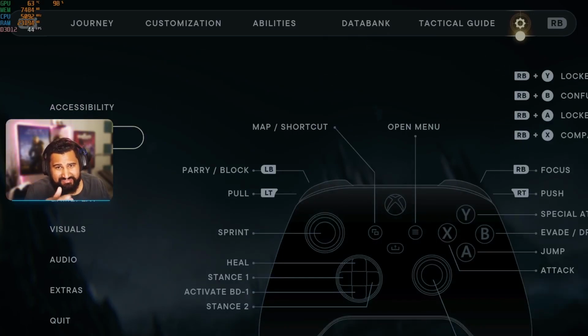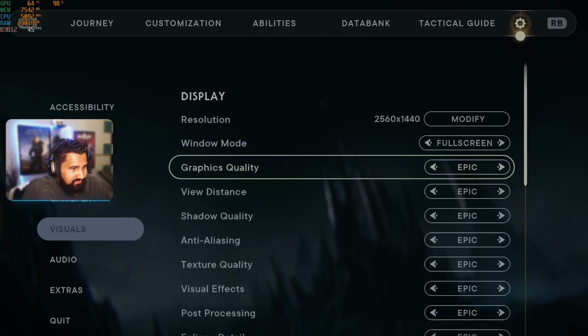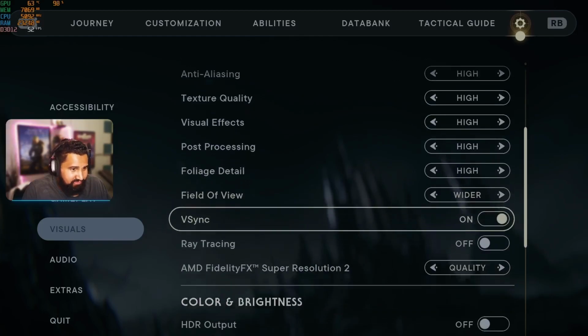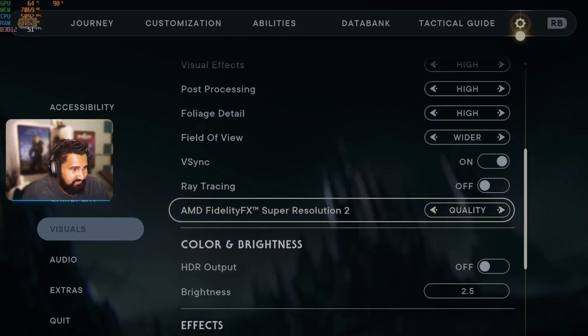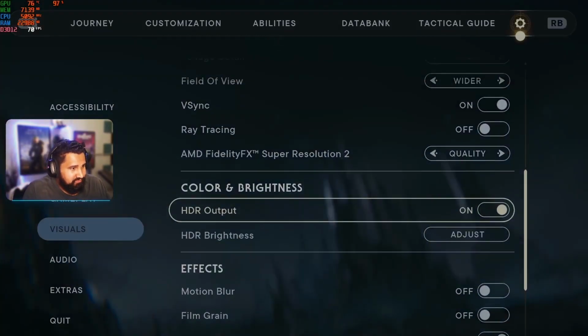probably do ray tracing at 1080p high settings with ray tracing on. I think you still get decent frames while still streaming. But yeah, for me at the moment it is high, keeping everything on high with AMD FidelityFX set to quality. If only this game had DLSS capabilities, I think our experience would be much better. Let's put HDR on.